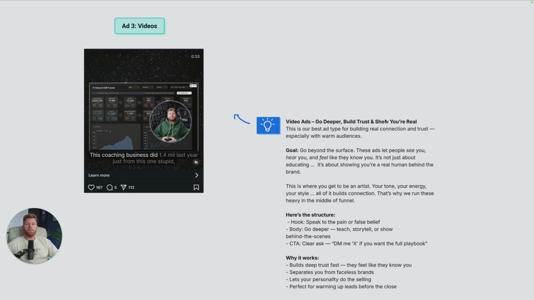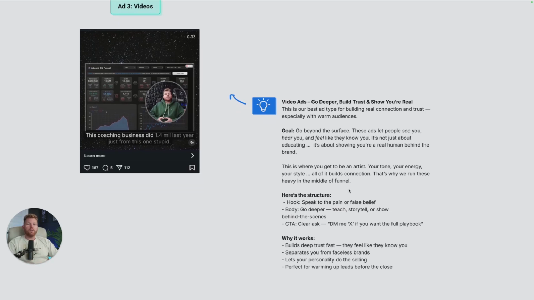These ads let people hear you. They let you feel, they let you know that they can see you, that you're a real person. You're not just some random ad online, you're an actual human being. And this is where they can really experience you as a human being, your emotion. I always say when you're running ads, you're an artist, right? And this is where they get to know you as an artist. They get to understand your tone, your energy, your different style, how you speak. All of it builds connection.